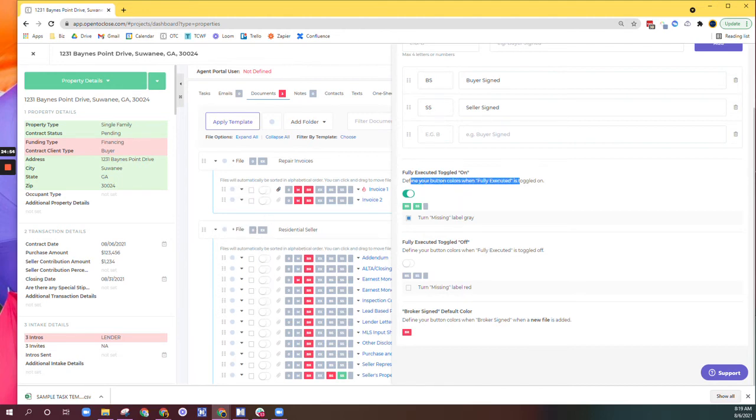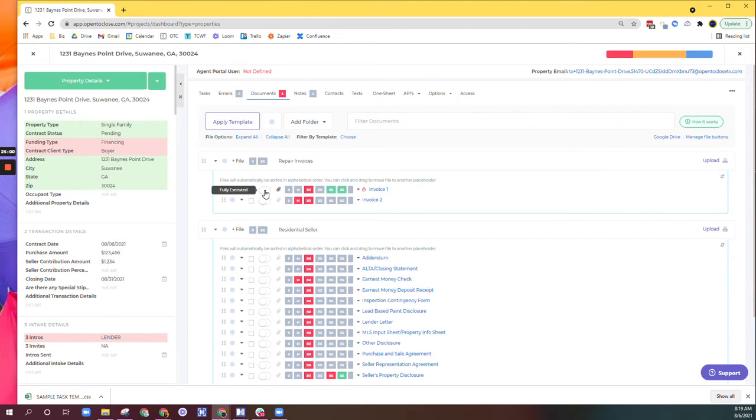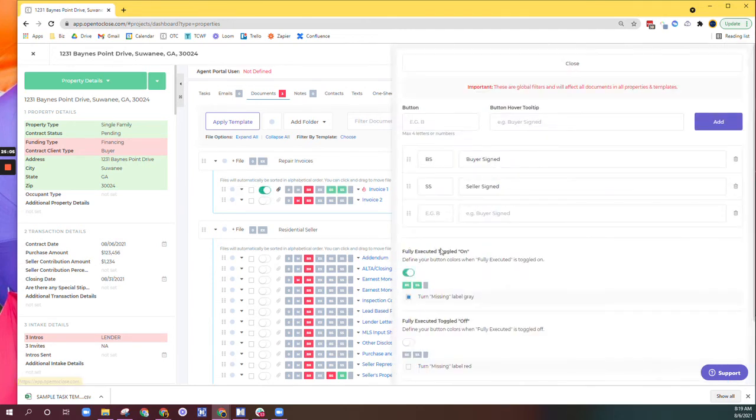So it says define the button when fully executed as green. You see here, the default is to put them gray, right? You see how it went gray? But we can make it so when it's missing, it's gray. When it's executed, it's green. So you can play around with these settings. This is for the missing one. So we toggle this on, it's green.